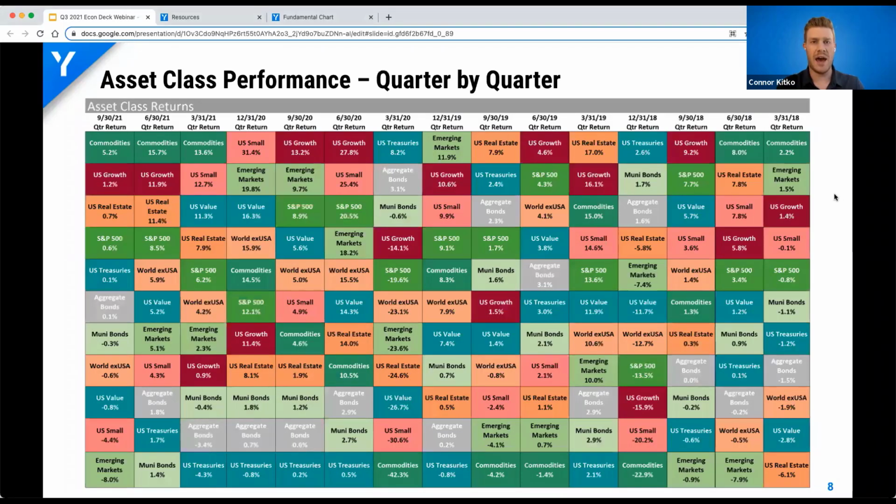Now, this next asset quilt is the same data, same performance data, but we're slicing it a little bit differently. So we're breaking it out quarter by quarter. And again, we see, as we did on the last slide, commodities have been strong performers. We also see some of that volatility in US growth, these red squares here.